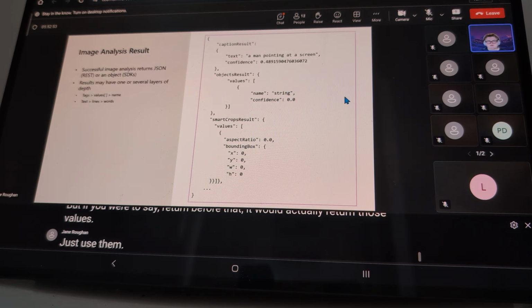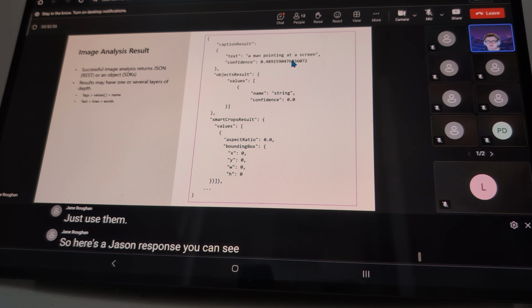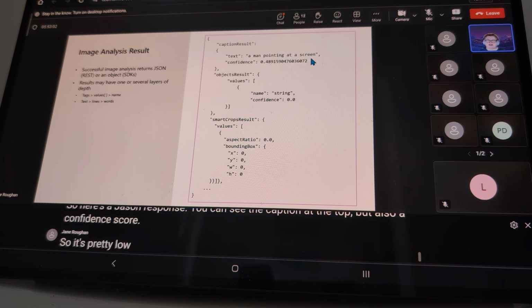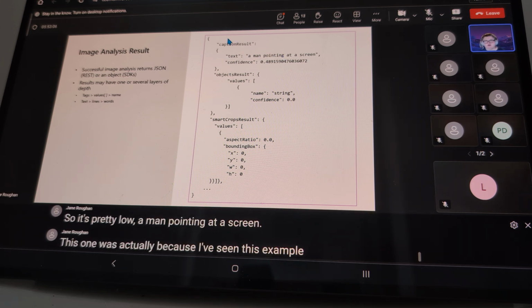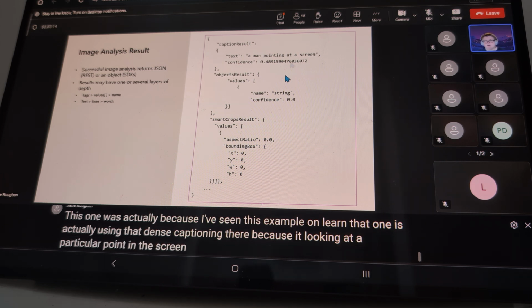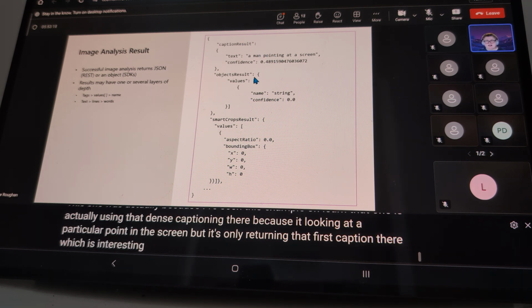So here's the JSON response. You can see the caption at the top, but also a confidence score. So it's pretty low, a man pointing at a screen. This one was actually, because I've seen this example on Learn, using that dense captioning, because it's looking at a particular point in the screen. But it's only returning that first caption there, which is interesting.